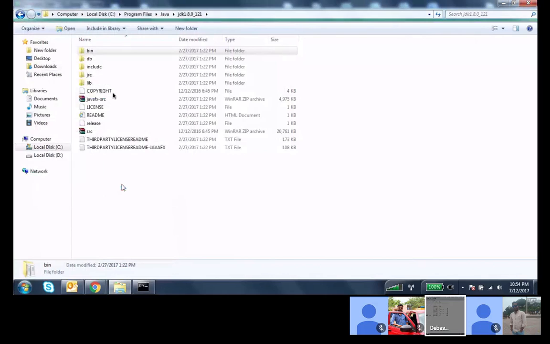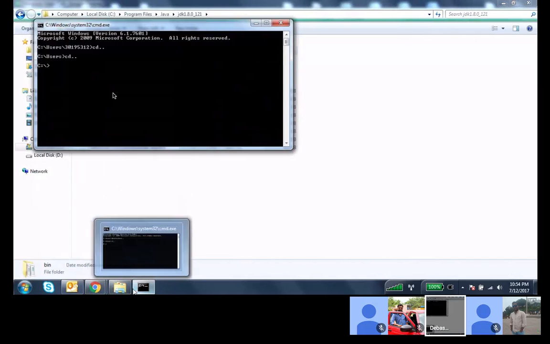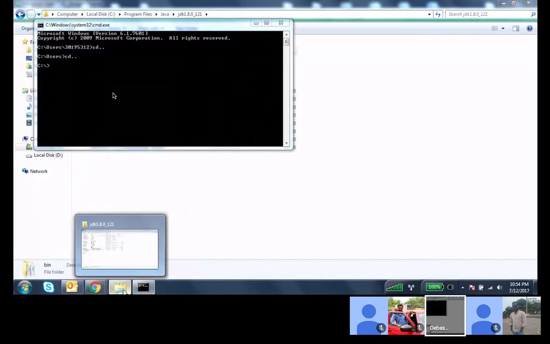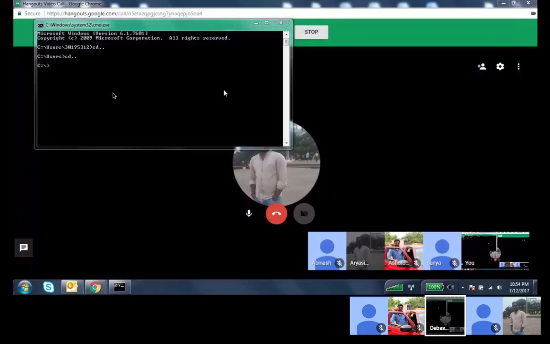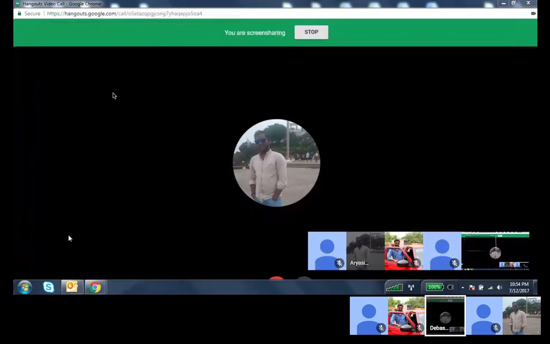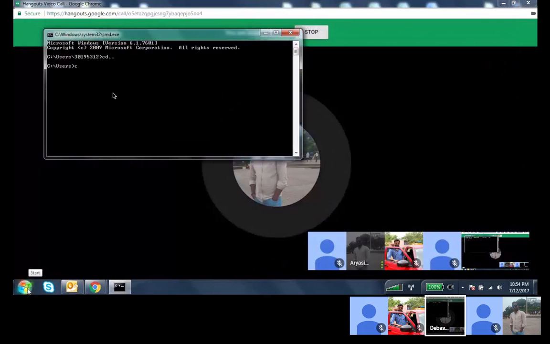Okay, fine. Now the Java bin path is set. We need to close this because this command prompt was open when the environment was not properly set. So just you can close the command prompt and start it again. Perfect. Now you can find Javac.